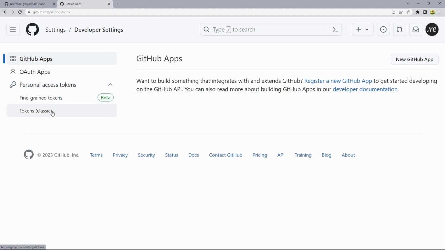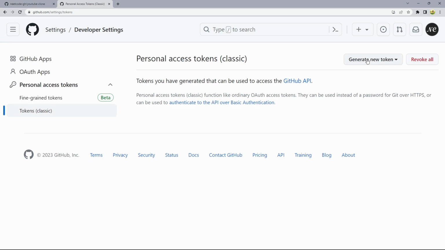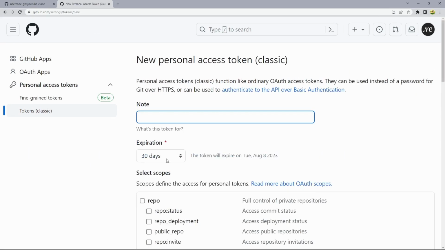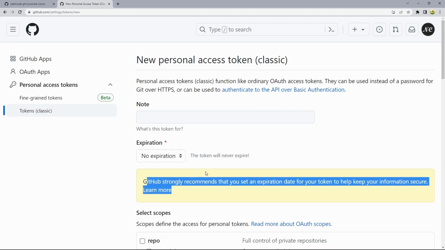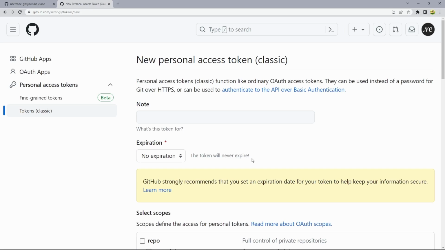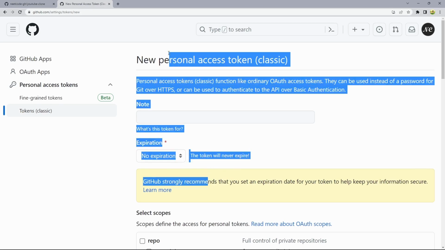I'm going to do the classic just because it's easier and this is like a personal project. We don't care too much about security. Then I'm going to go here and click on generate new token. And again, clicking the classic. I'm going to set the expiration to no expiration, even though they recommend against doing that because again, we don't care too much and we can always revoke this token if we really want to.